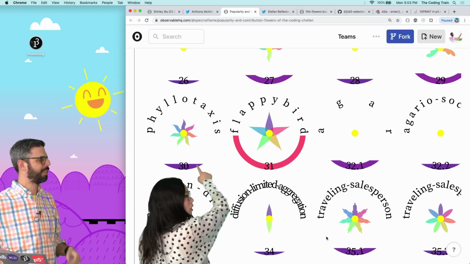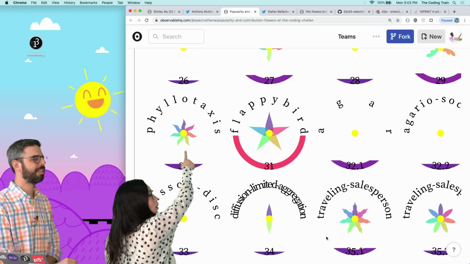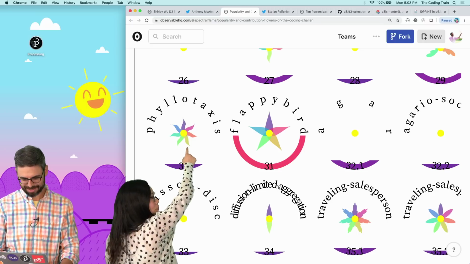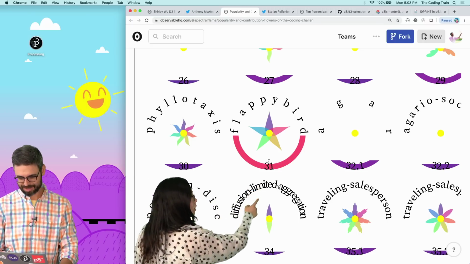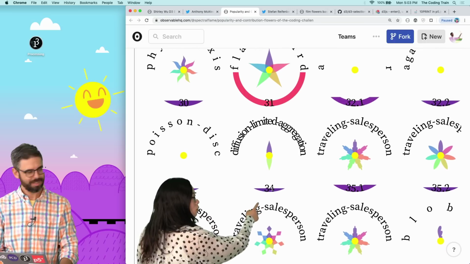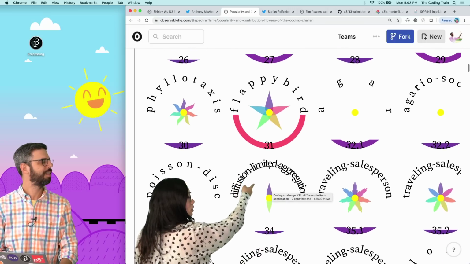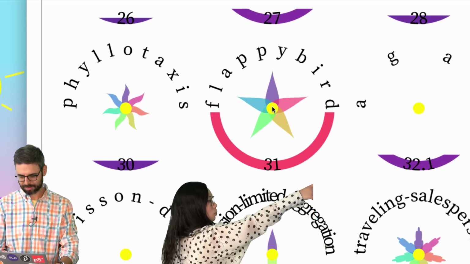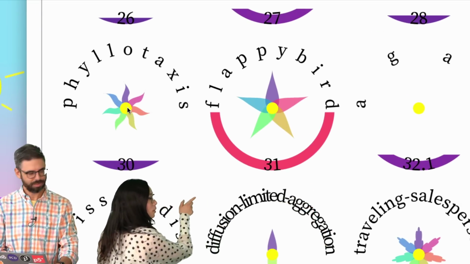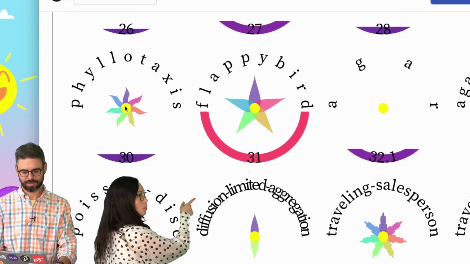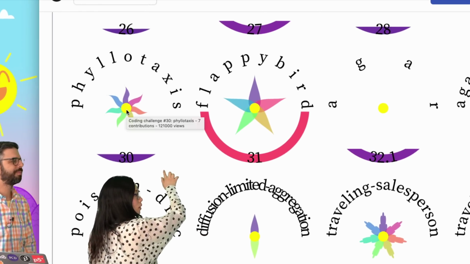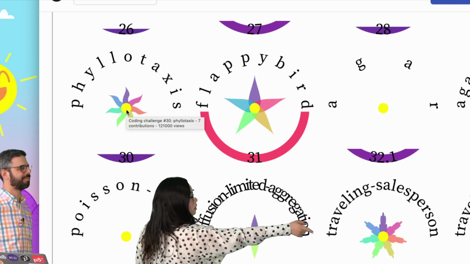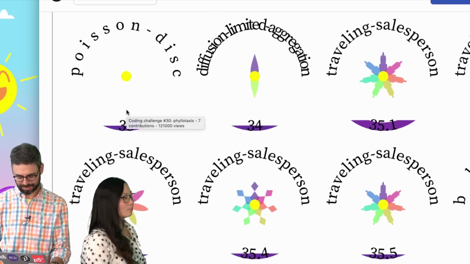And I also really love that you went above and beyond. This is so awesome. Look at the different petal shapes. 34 is different because 35.2 is what we started with, and then 31 is different, and then the traveling salesperson one is different. So 30 is different, 31 is a different petal, the one down here is a different petal, the traveling salesperson is a different petal. This is so really cool.